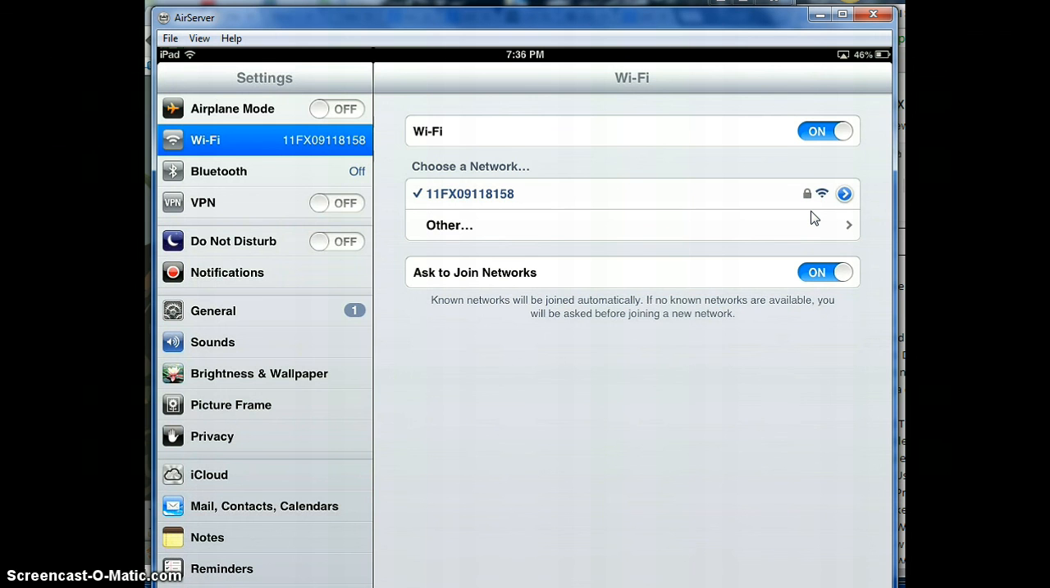Once you select the Wi-Fi, you shouldn't have to select it again. So if you're taking your iPad home and to school, you shouldn't have to select it back and forth again. That's as easy as it is.